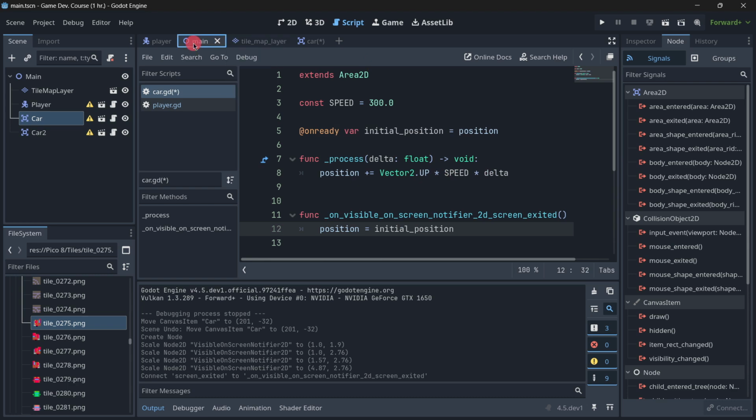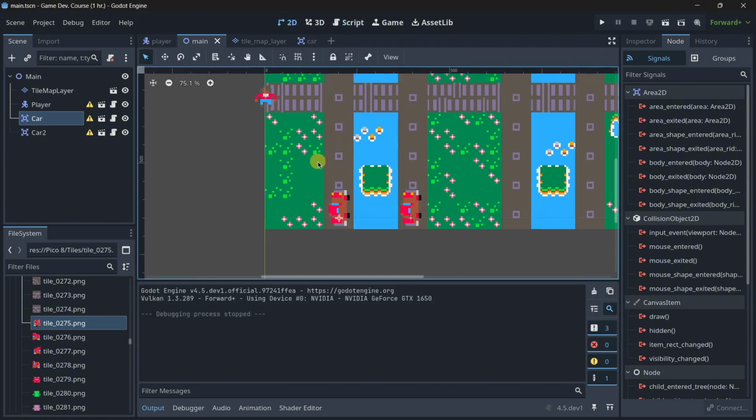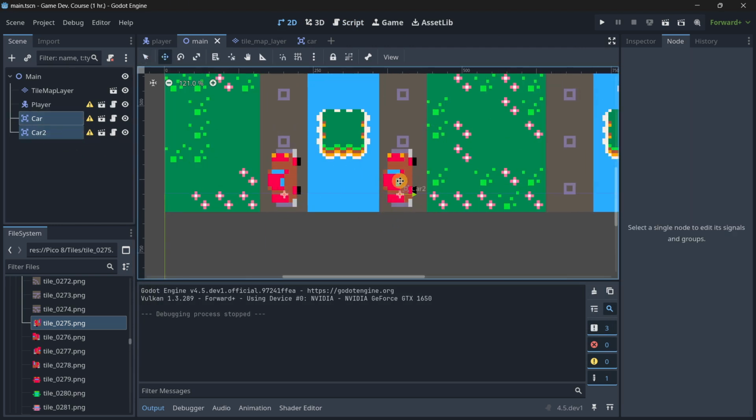Now, once you make sure that you are on the main scene, you can run this code, and well, now when the car exits, as you can see, it returns to the initial position. Now, what we should also do is to make sure that our cars start outside of the screen so that it doesn't look that weird.